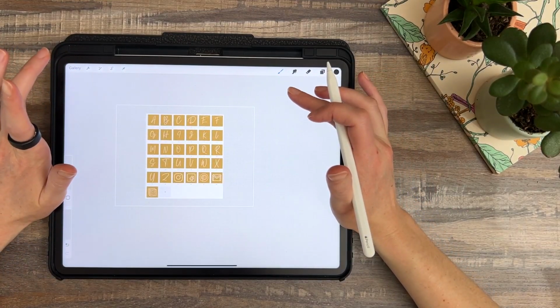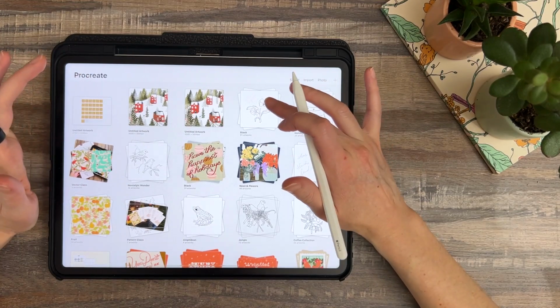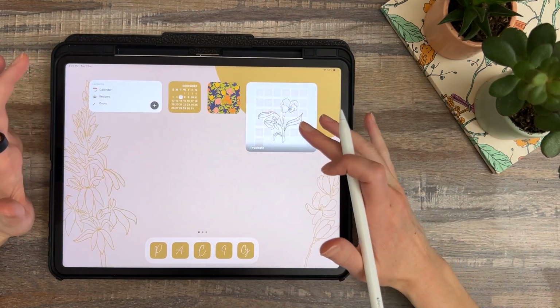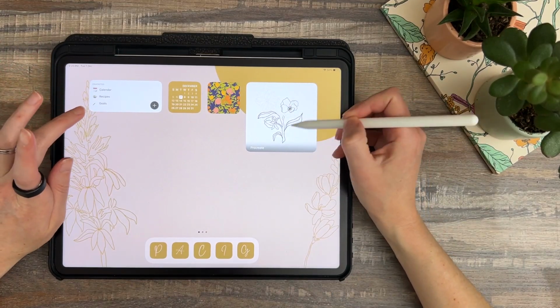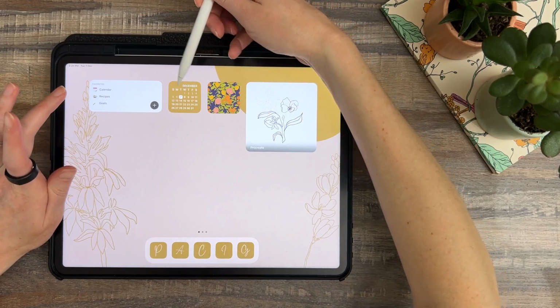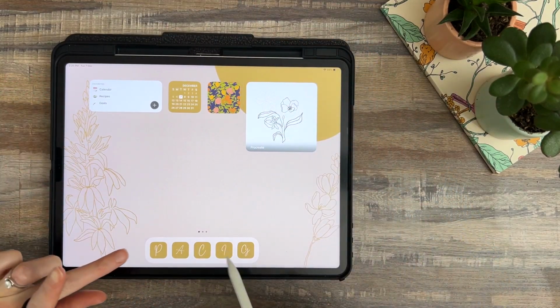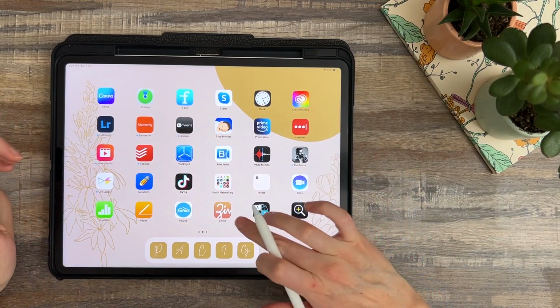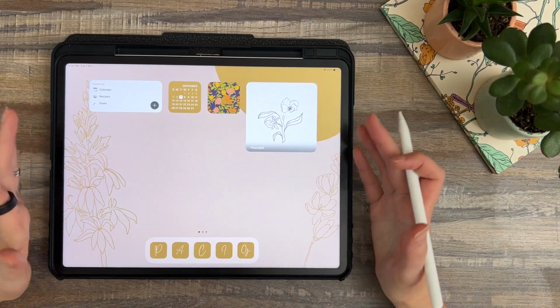So now if I open Procreate, and let's say I'm working on a drawing, I have that open. When I go to my home screen, that widget is going to update and have that nice image there for me. I've got my date, my calendar, and only the apps that I need, so I don't have this really scattered, crazy amount of apps on the home page.